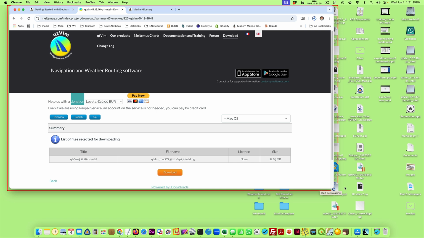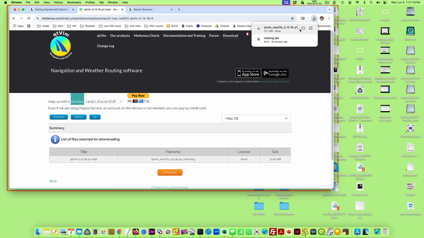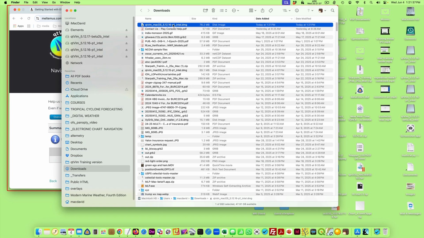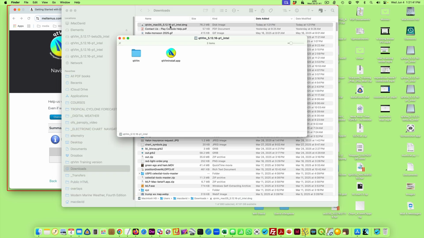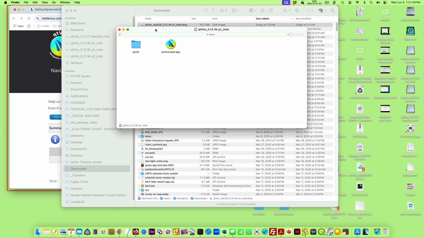Okay, so let's follow through. Let's just see. I double click that. Does that open it? It does not open it, but I'll go to the folder itself, and here it is. Now I can double click that, and it will open it. And then here we are, and this is what you see when you open it.